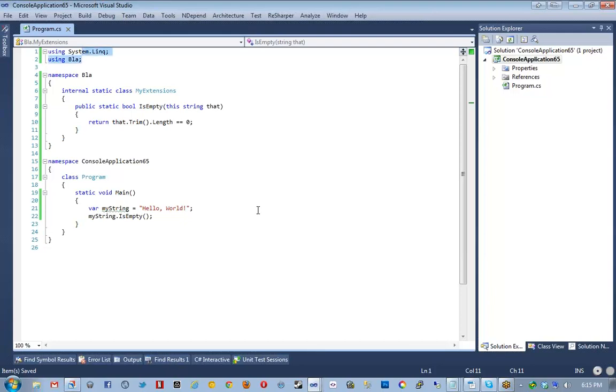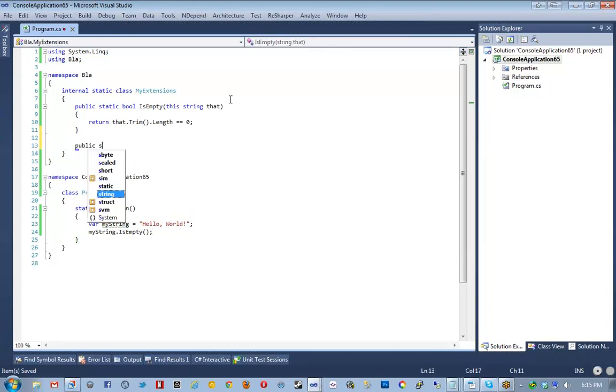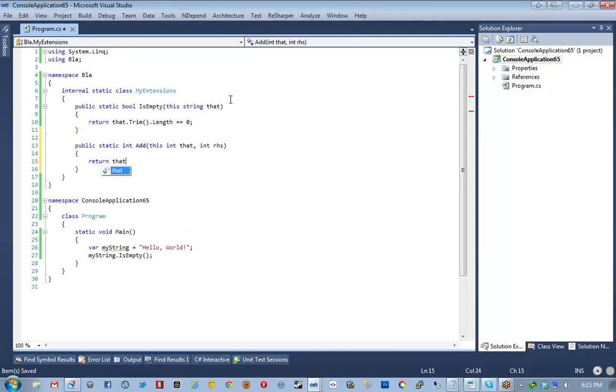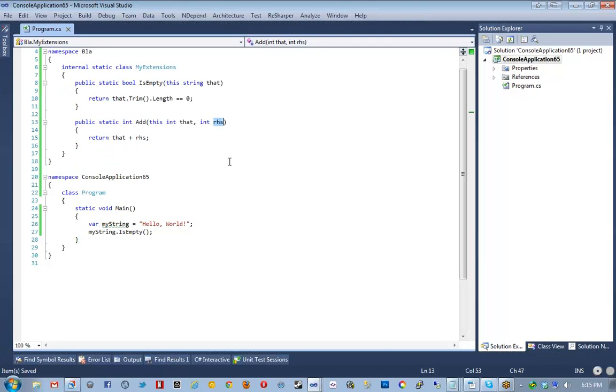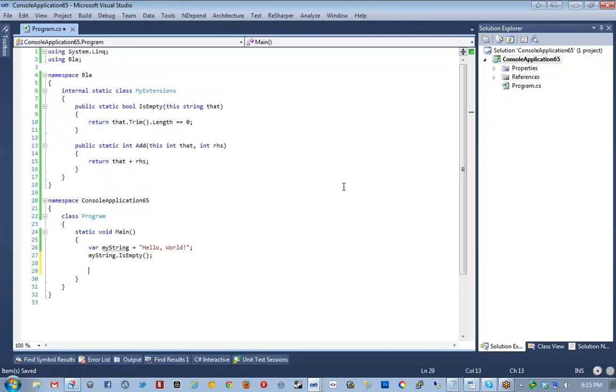Let's do another one. Let's add an extension method to integers, to int. We can just do public static. Let's do a worthless one. Let's do add. Very nice. I like the example of having multiple parameters. If you don't know what RHS stands for, it's called right-hand side. It's what you use often for things like that, just as a naming convention.